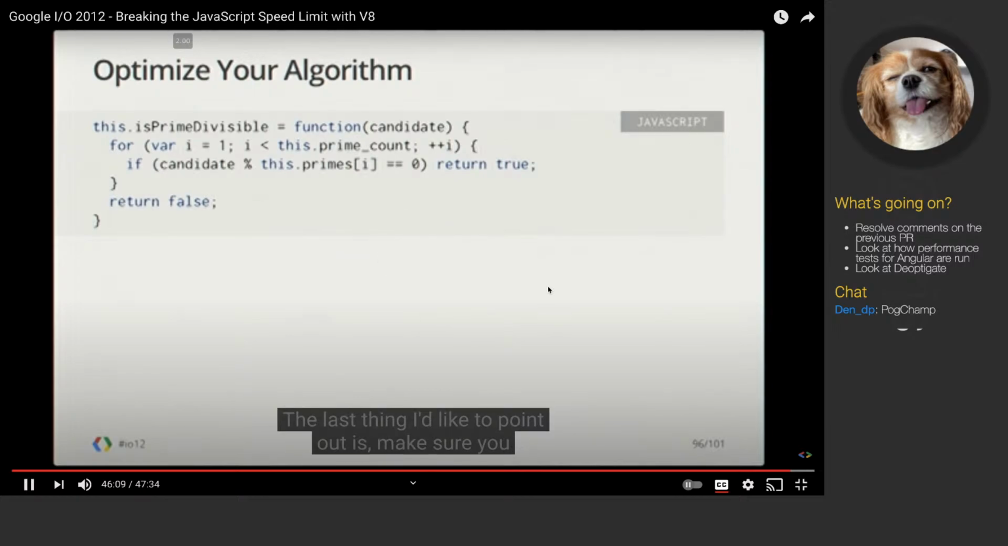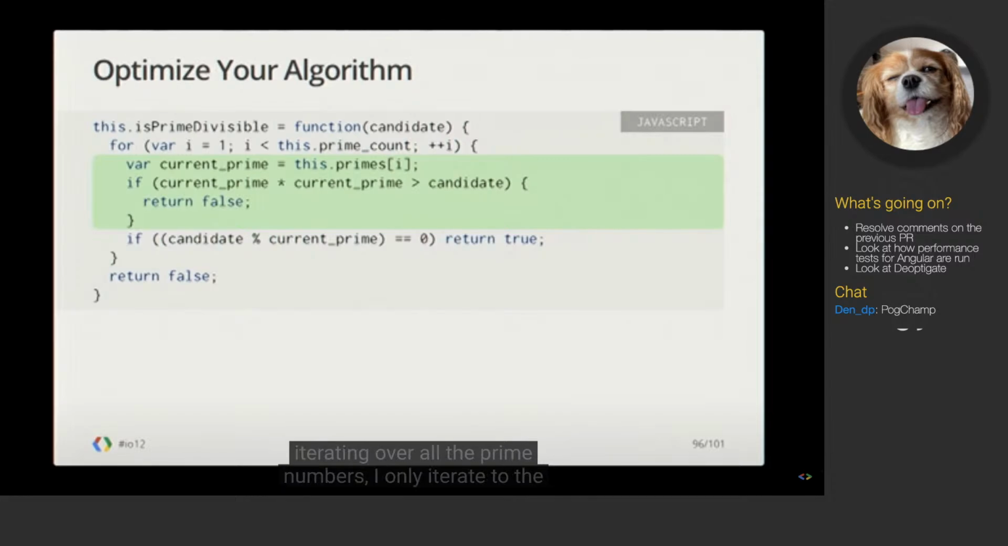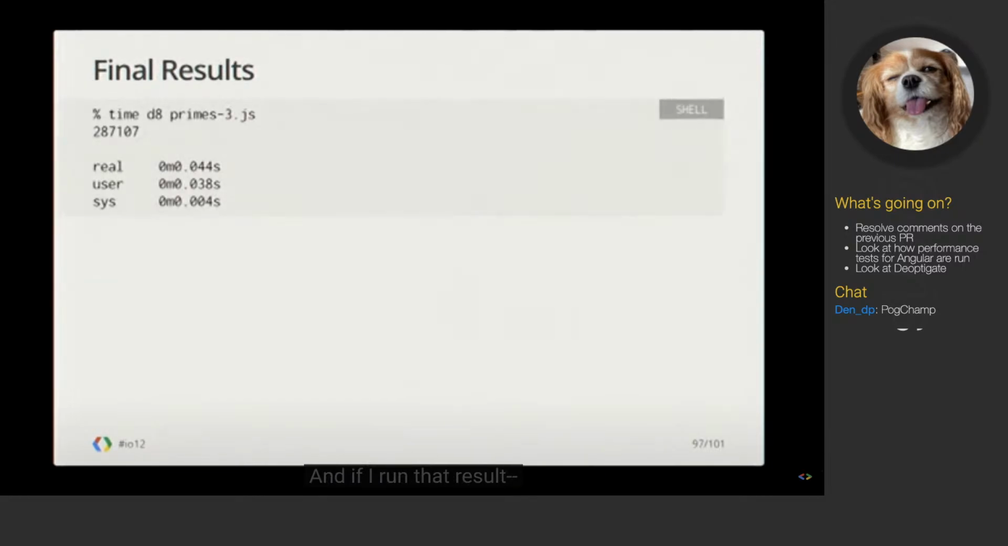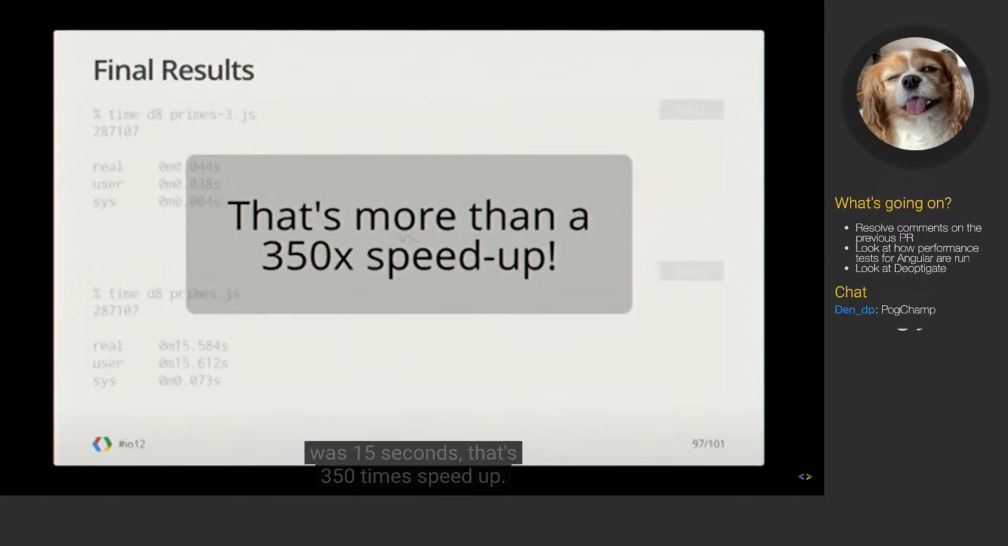The last thing I'd like to point out is make sure you don't forget to optimize your algorithm. So I have a new version of the program here where instead of iterating over all the prime numbers, I only iterate through the square root of the candidate, which is sufficient to test whether it can be divided by one of the prime numbers. And if I run that in the time command, you'll see that now I'm under 500th of a second. And if we compare that with the original version, which was 15 seconds, it's a 350 times speedup.